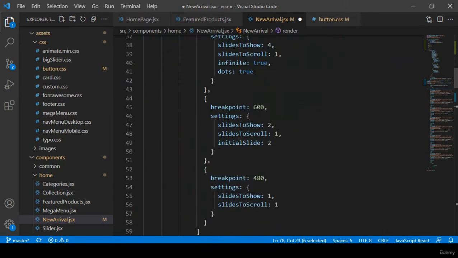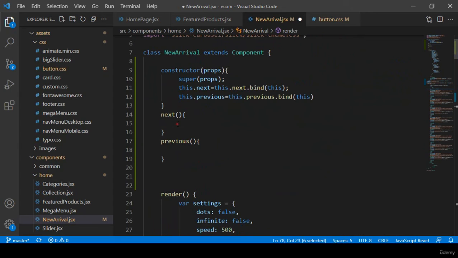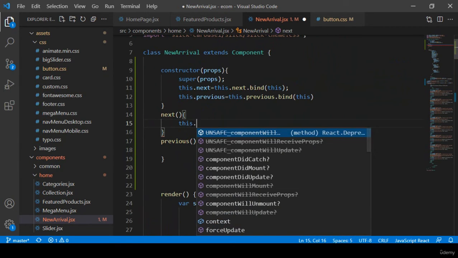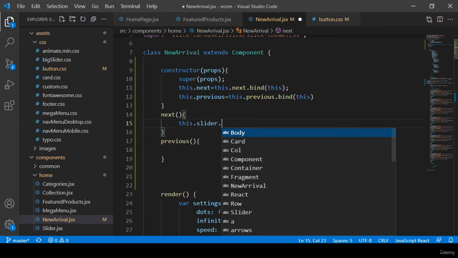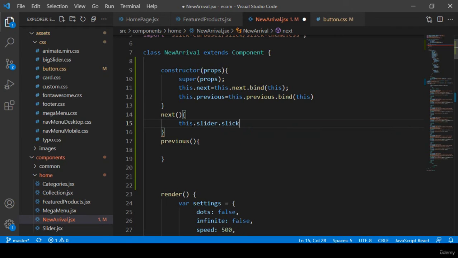So if you want to pass this action, I want to pass it with our this method. There is a next. So into the next, that will be as a this, and then slide. Okay, slide, slider. And into this slider, I want to use another slick function as a slick next and the slick previous. So I want to use that as a slick, and the next. Okay, slick next.